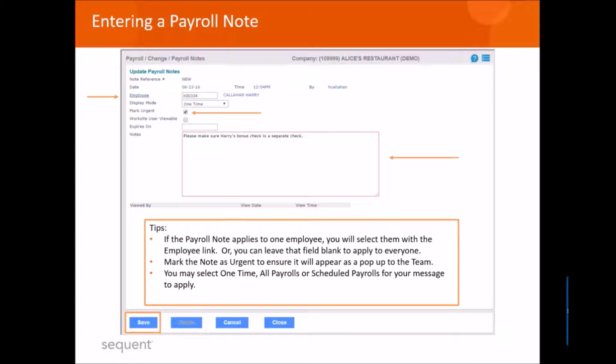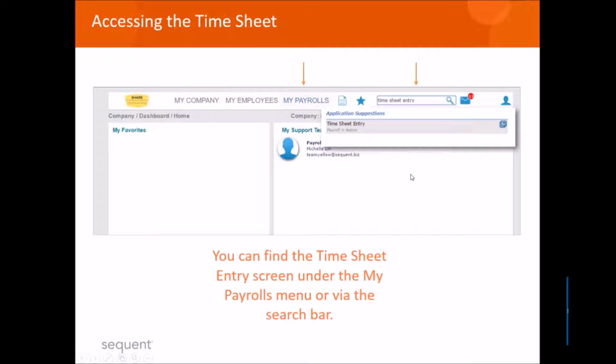Just please make sure Harry's bonus check is on a separate check. That way, when the team goes in to calculate and process payroll, they will see that reminder to double check when they're auditing. So it's a great feature. After you're done, click Save, and it will be attached to that payroll.